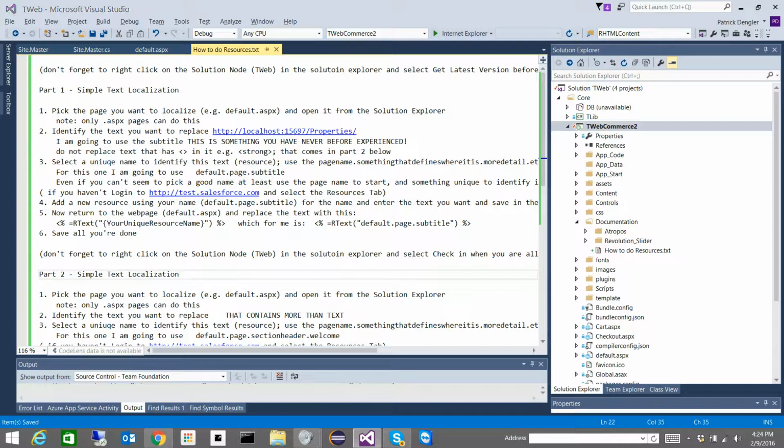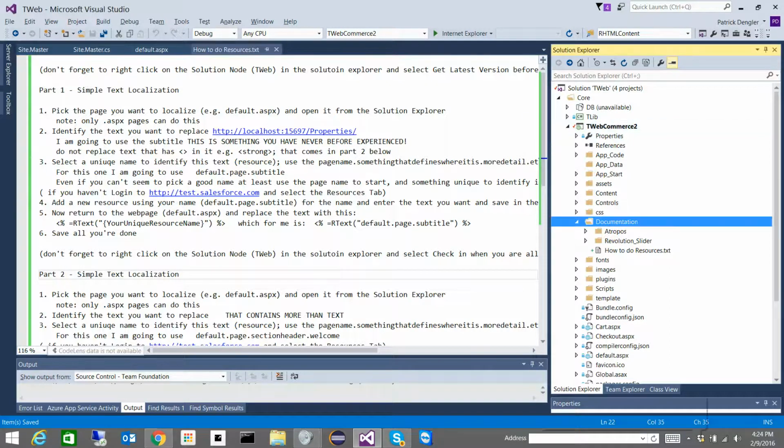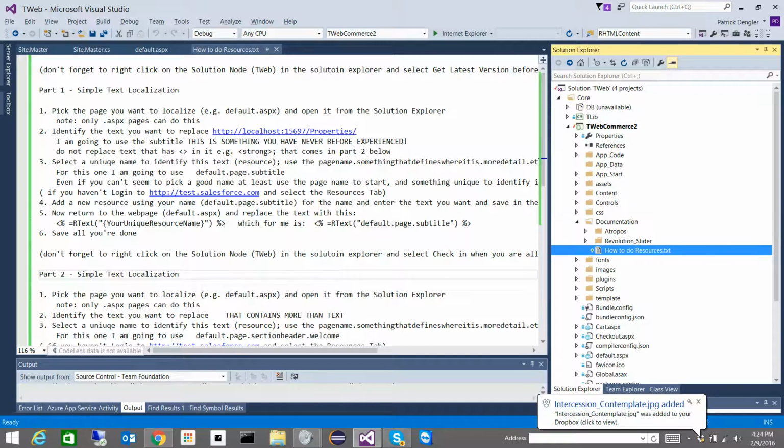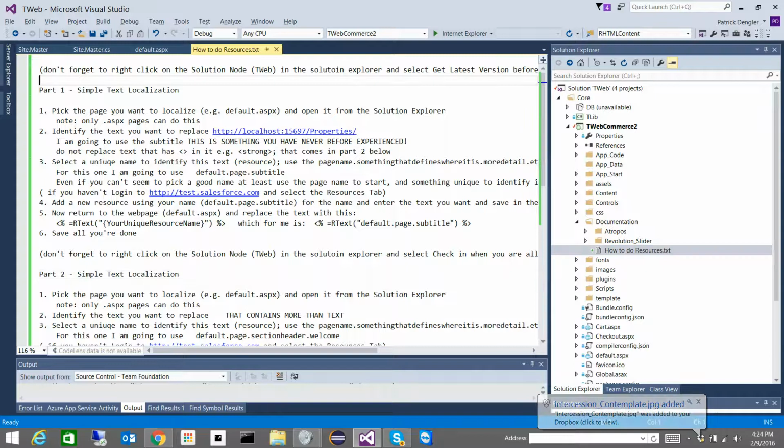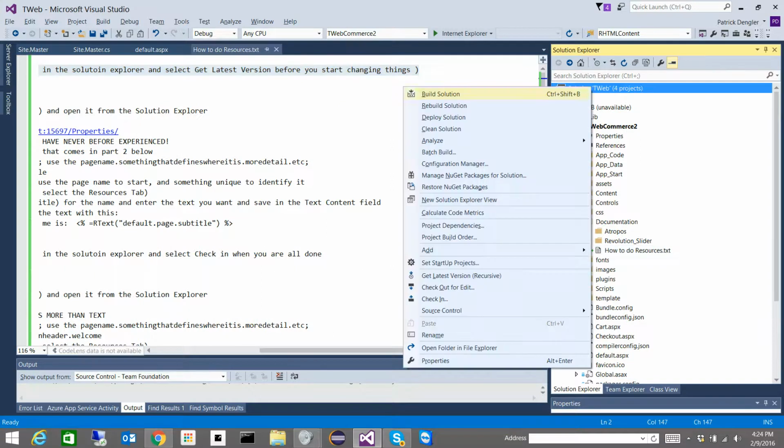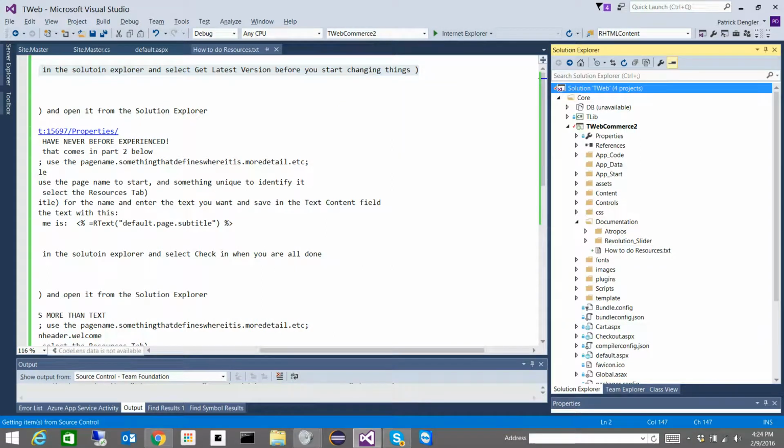Okay, this is how we localize pages. You're going to open Visual Studio and open the project, and I actually put this file right in documentation, how to do resources. So that's what I have open right here, and it walks you through it, and I'm going to walk you through it as well. Whenever you start, don't forget to right click on the solution node and get latest. Right click, get latest version.